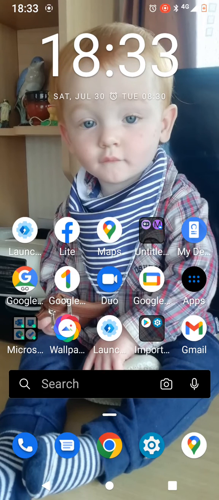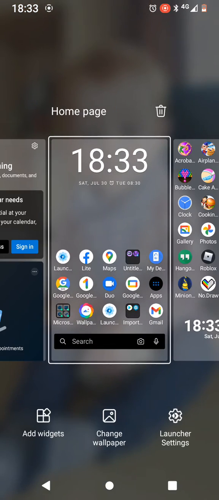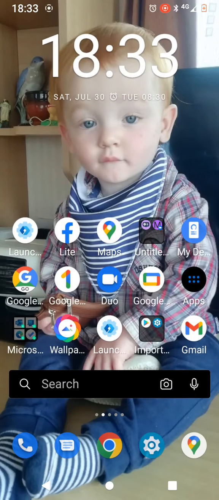Welcome back, and so today I will be showing you how to get widgets on your Motorola Moto e20, as if you accidentally delete your widgets or move them and they disappear, you cannot get it. So as you can see, you can get your widgets, so I'm going to be showing you.